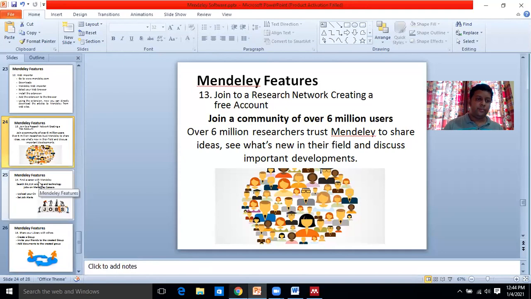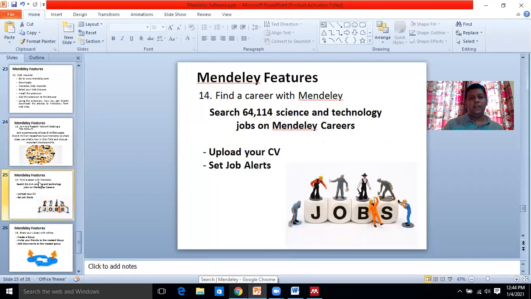Then, find a career with Mendeley. If you are a student, you can upload a CV to the Mendeley website and you can apply for a job. Then if there is a job relevant to your CV, it will automatically send you alerts through your email account. Then you can find out about that job, go to interviews, and get a job through the Mendeley website. So you can upload a CV to the Mendeley website. It is a good feature in Mendeley.